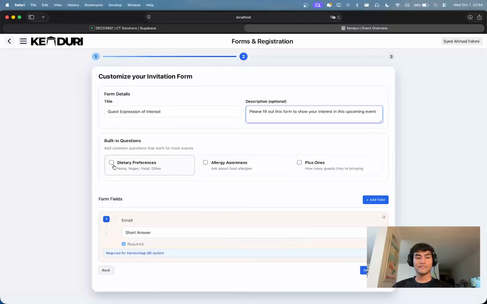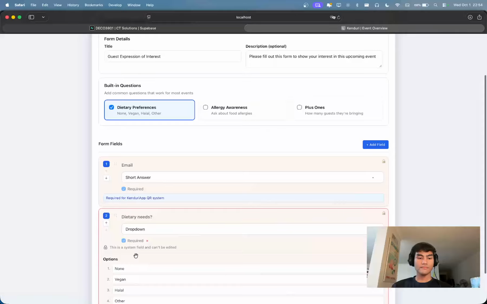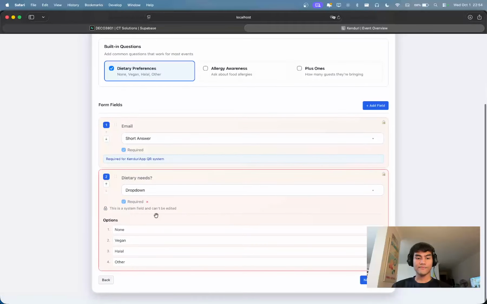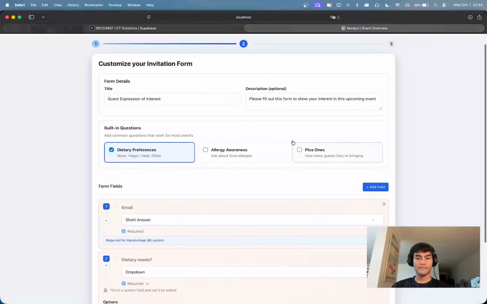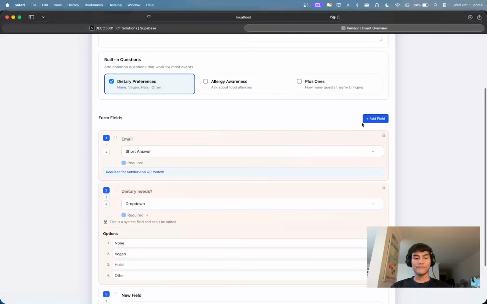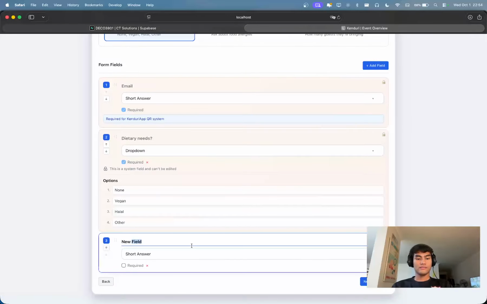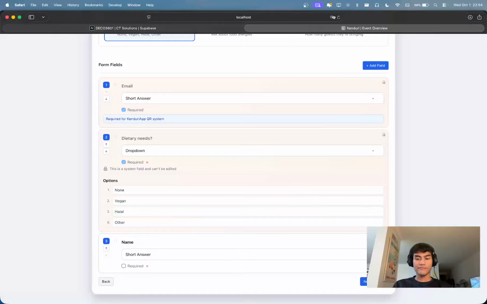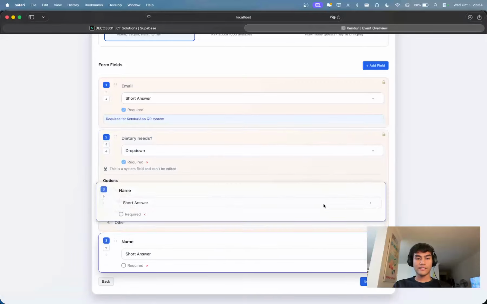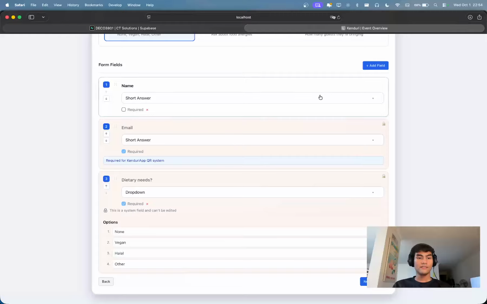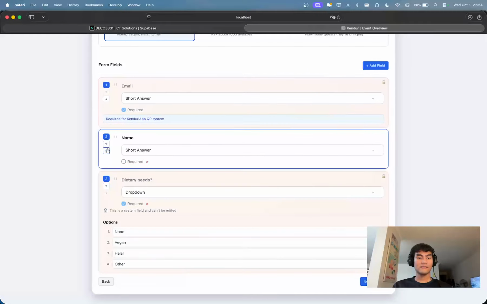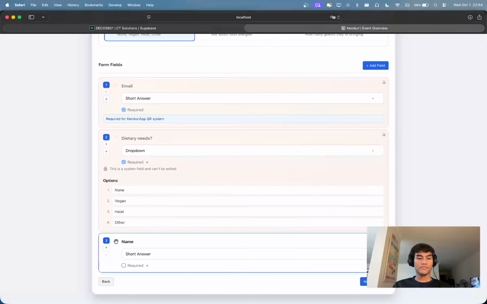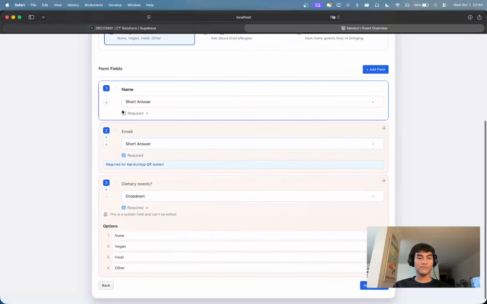So let's say there's gonna be a dinner. I'm gonna put a dietary preferences, and it's also a system field that can't be edited. Let's add a new one for our own. So it's gonna be name, and some features that I've added is we can actually drag and drop the field, or we can just use the up and down arrow button. Yep. So I want the name to be the first one.